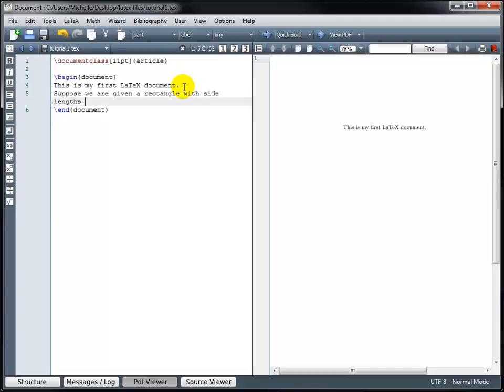So the x plus 1, I want it to display as math, and in order to switch from text mode into math mode, we begin the math mode with a $ sign, and then we have to remember to end our math mode with a $ sign as well. So I want the quantity x plus 1, and then I'm going to type a $ sign, parentheses, $ sign, to come back out of math mode and go back into text mode. So suppose we're given a rectangle with side lengths x plus 1 and x plus 3.